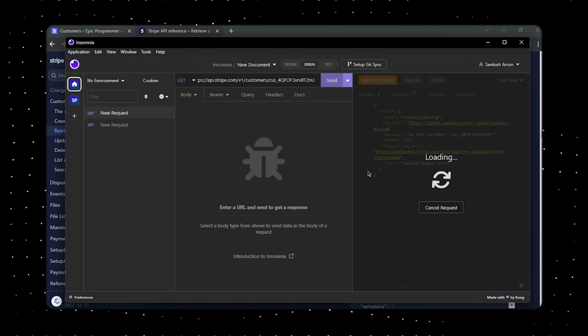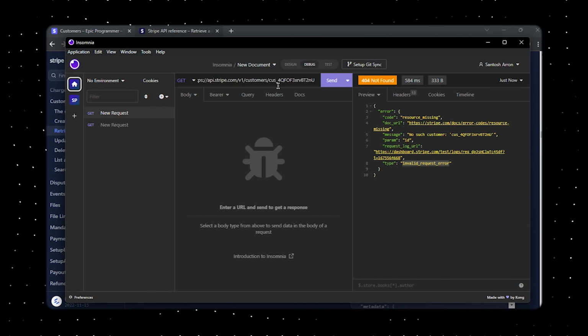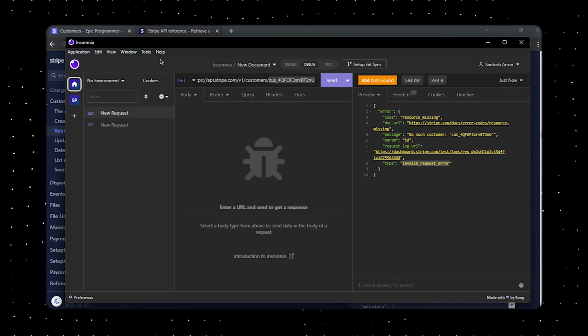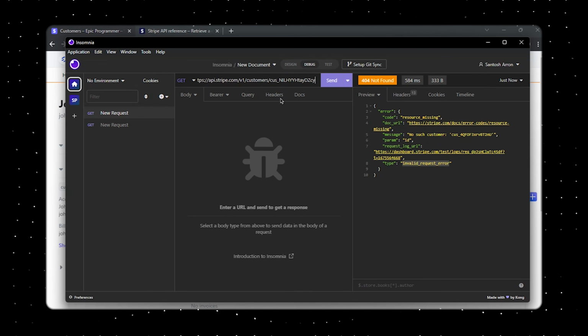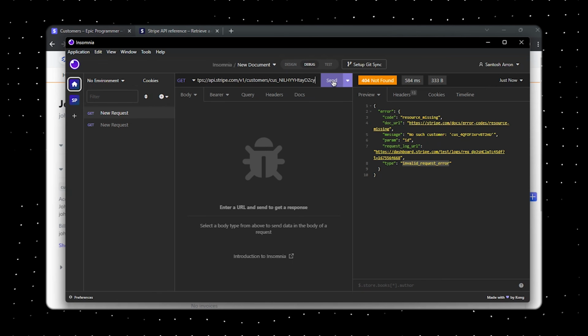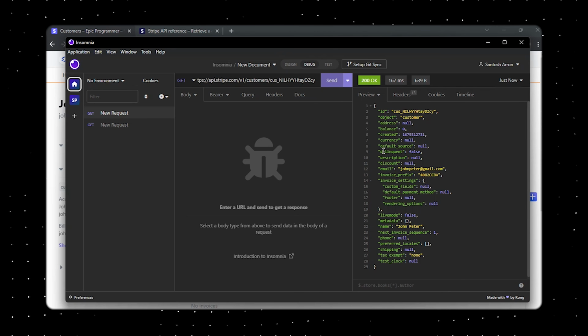And you'll notice that in this case, it sends an error back, because the customer ID doesn't exist in our project. Now, if you go back to the dashboard and grab a customer ID that does exist and use that in the URL, you can see we get the full customer object back from Stripe. So that's how RESTful APIs work.